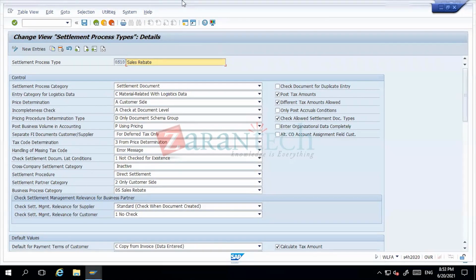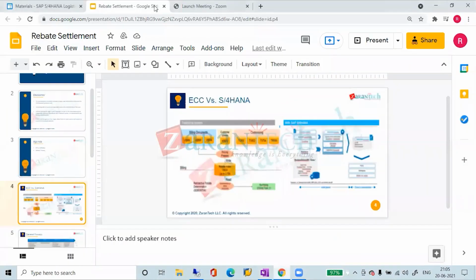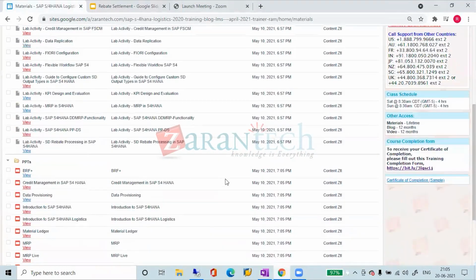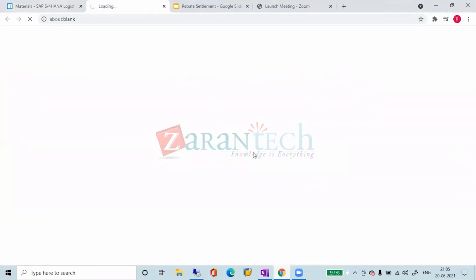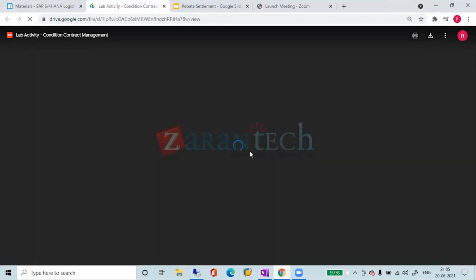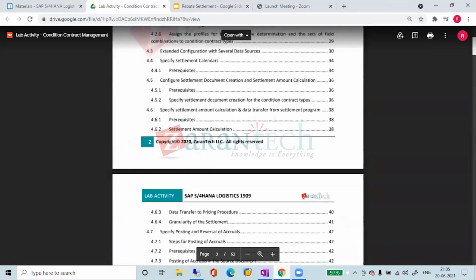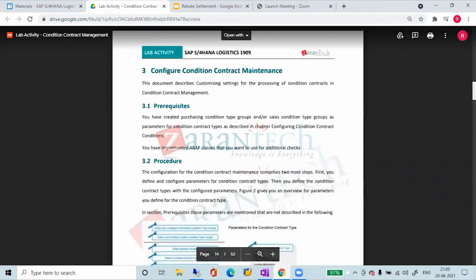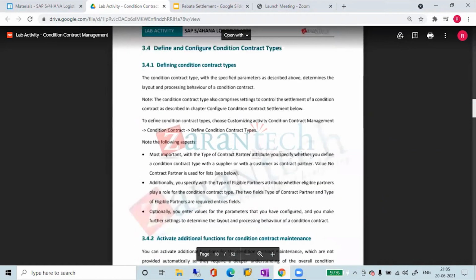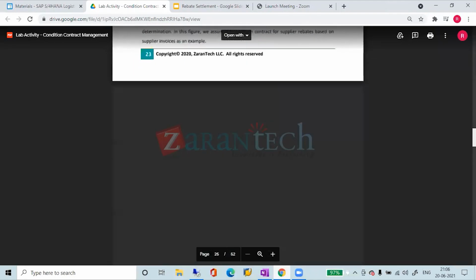There is a document here as well. You can refer to this document. In materials, there is something called condition contract management. This is a 52-page document, completely about condition contracts, the entire set of things that we discussed today, with the configuration steps and how each thing is different. You can refer to this document. If you have anything, you can come back to me.